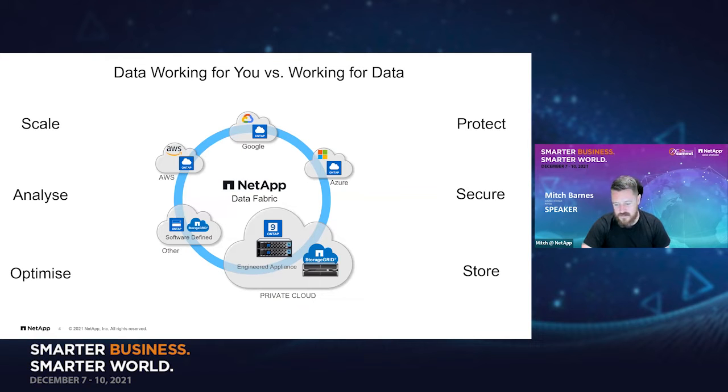But one of the big questions we get asked commonly is, how do I build a data fabric? What are some of the things in your portfolio that can help me do that? And in the next couple of slides, I'll talk you through some of NetApp's portfolio, how we partner with the major public clouds, and how you could use our solutions in your environment to create your own data fabric.